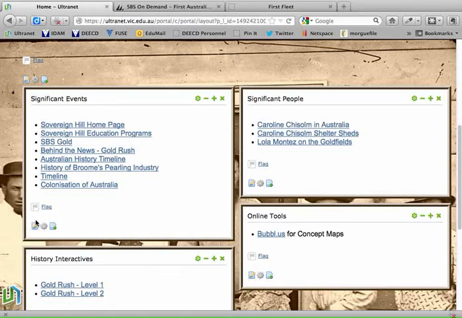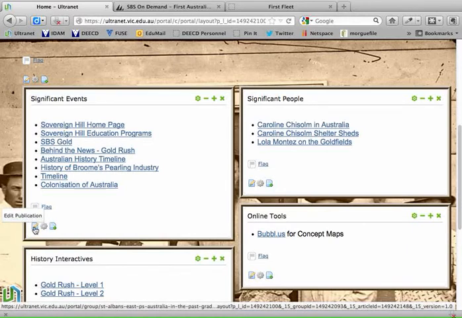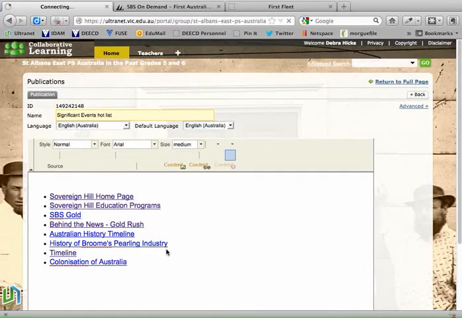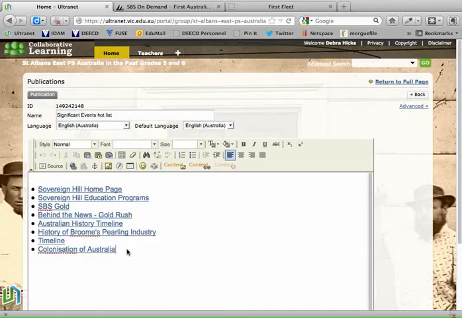our students to use. So if I wanted to add something to that, all I would need to do is click on the Edit Publication button in the bottom left corner, begin to write the name of a website that I would like kids to have a look at, and we're looking at an SBS video on the first Australians. So I'll just type that in.